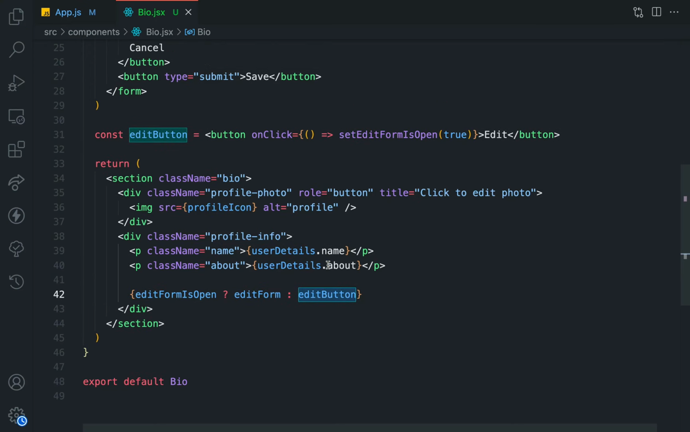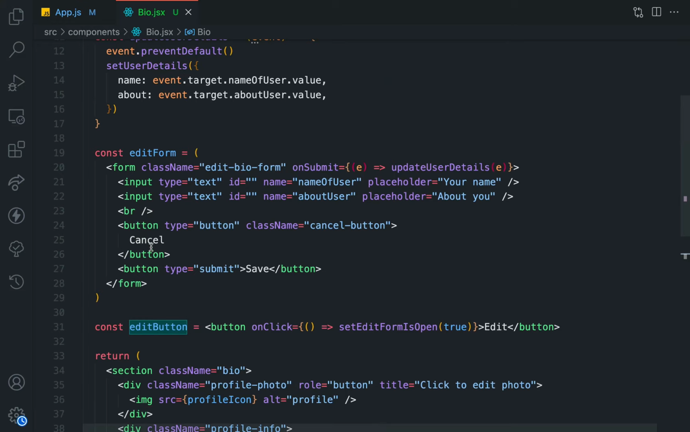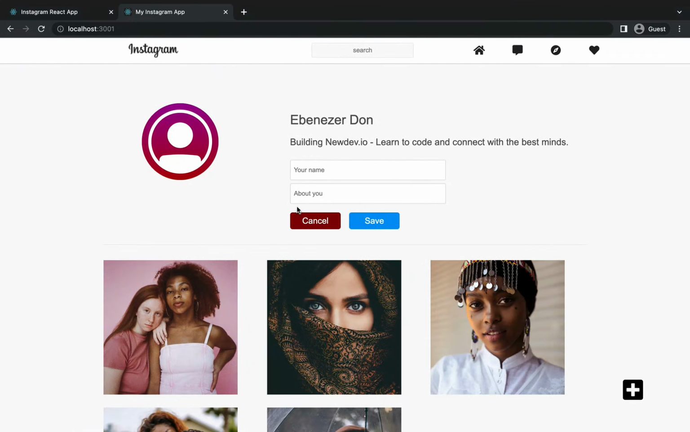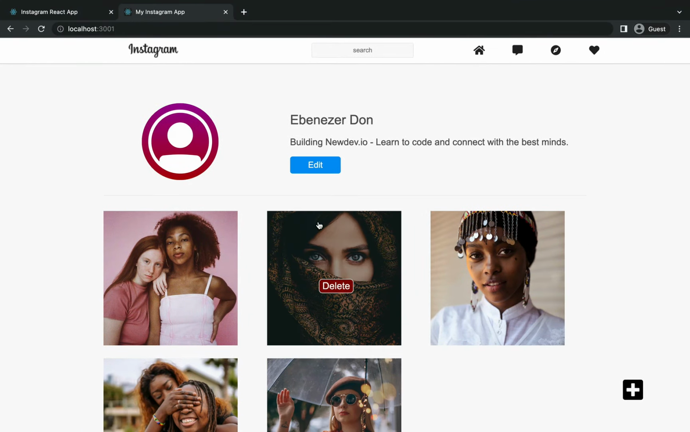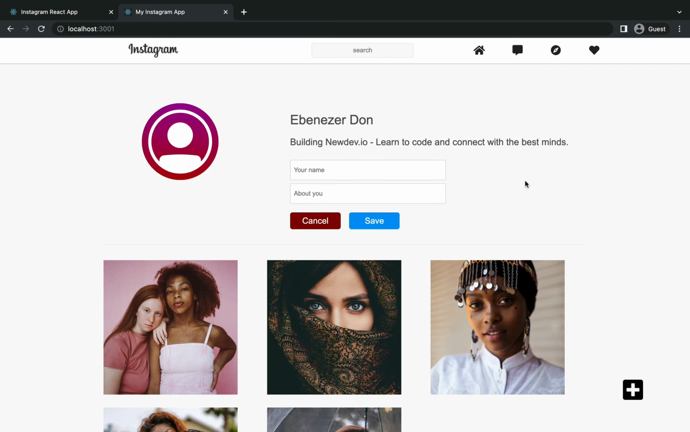The next thing we want to do is close the edit form whenever we click the cancel button. Now I want you to pause this video and give that a shot. You're going to be able to do it. On line 24, we have on click right here, and this returns a function, and what we want to do is set edit form is open as false. Back to our browser, let's hit the cancel button, and look at that, the form is closed. We hit the edit button and the form is open.